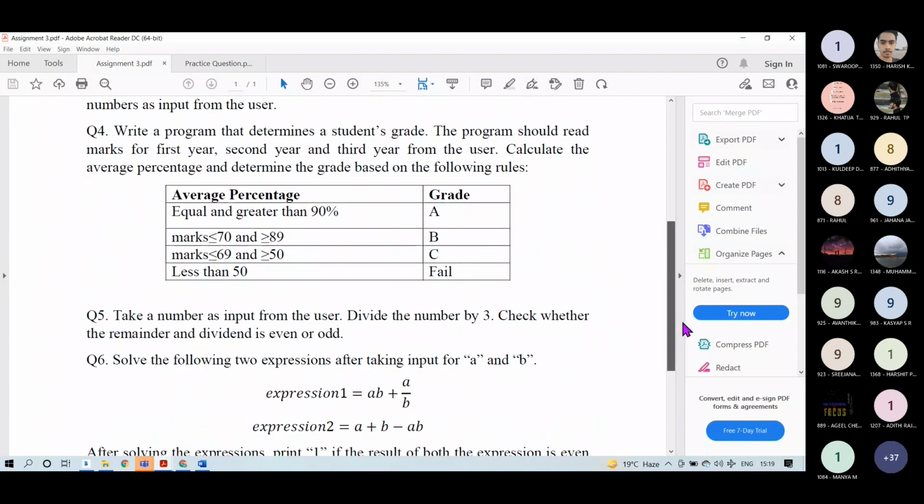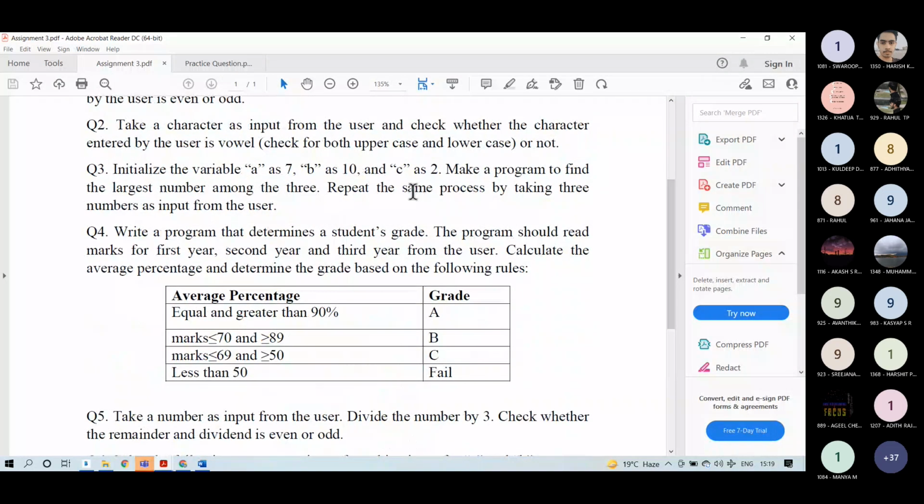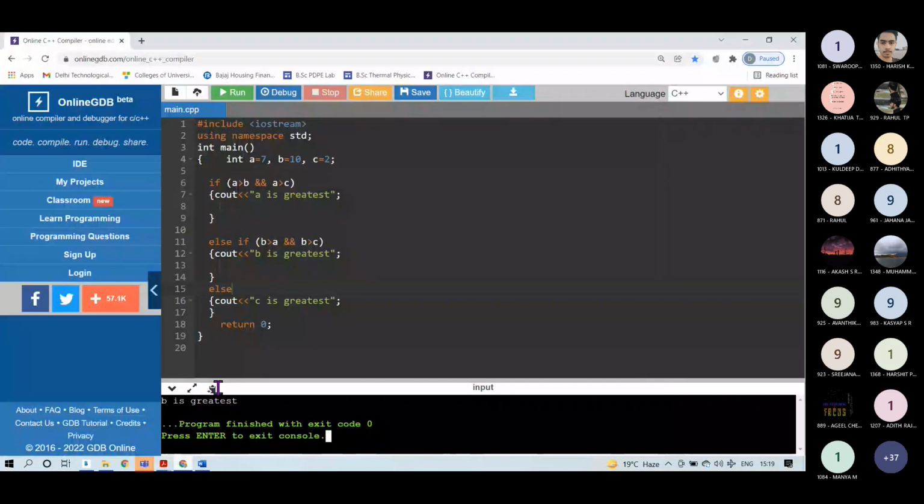Okay, next question. In the third question itself, of course you can do the same process by taking the numbers as input from the user. Instead of initializing these variables, you can take input from the user and store that input into the variables a, b and c, right?